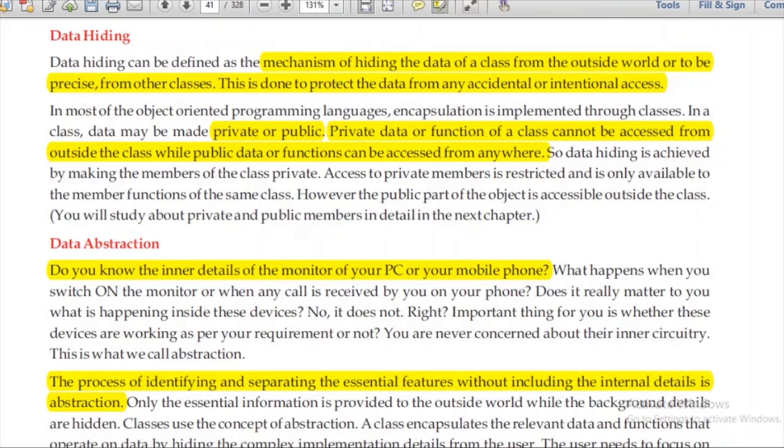Next we have data hiding. As the name suggests, data hiding means hiding the data. It is the basic mechanism of hiding the data of a class from the outside world, or to be precise, from other classes. When we have some data which we do not want to be shared with other classes, that is called data hiding. This is done to protect data from any accidental or intentional access. When we do not want our data to be accessed by any other class, data hiding comes into use.